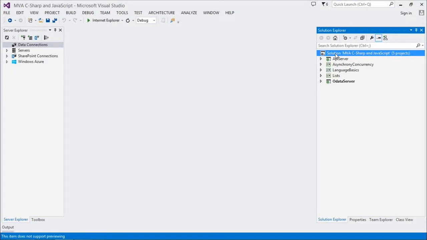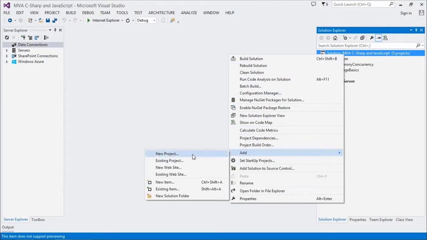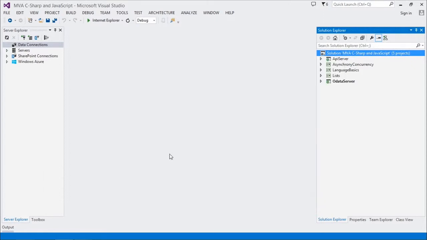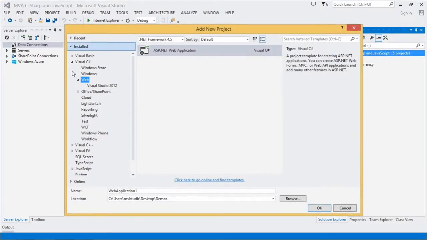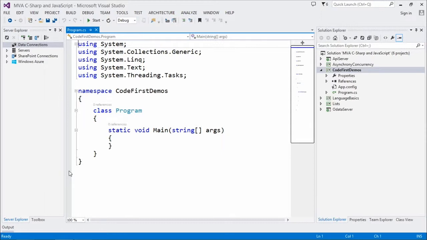So let me go in and fire up Visual Studio here. There we go. Perfect. So here's what I'm going to do. I'm actually just going to right click and say add, and then new project here. And I'm going to create a console app, and this is going to be my code first demos here. So I'm actually just doing this straight from scratch.